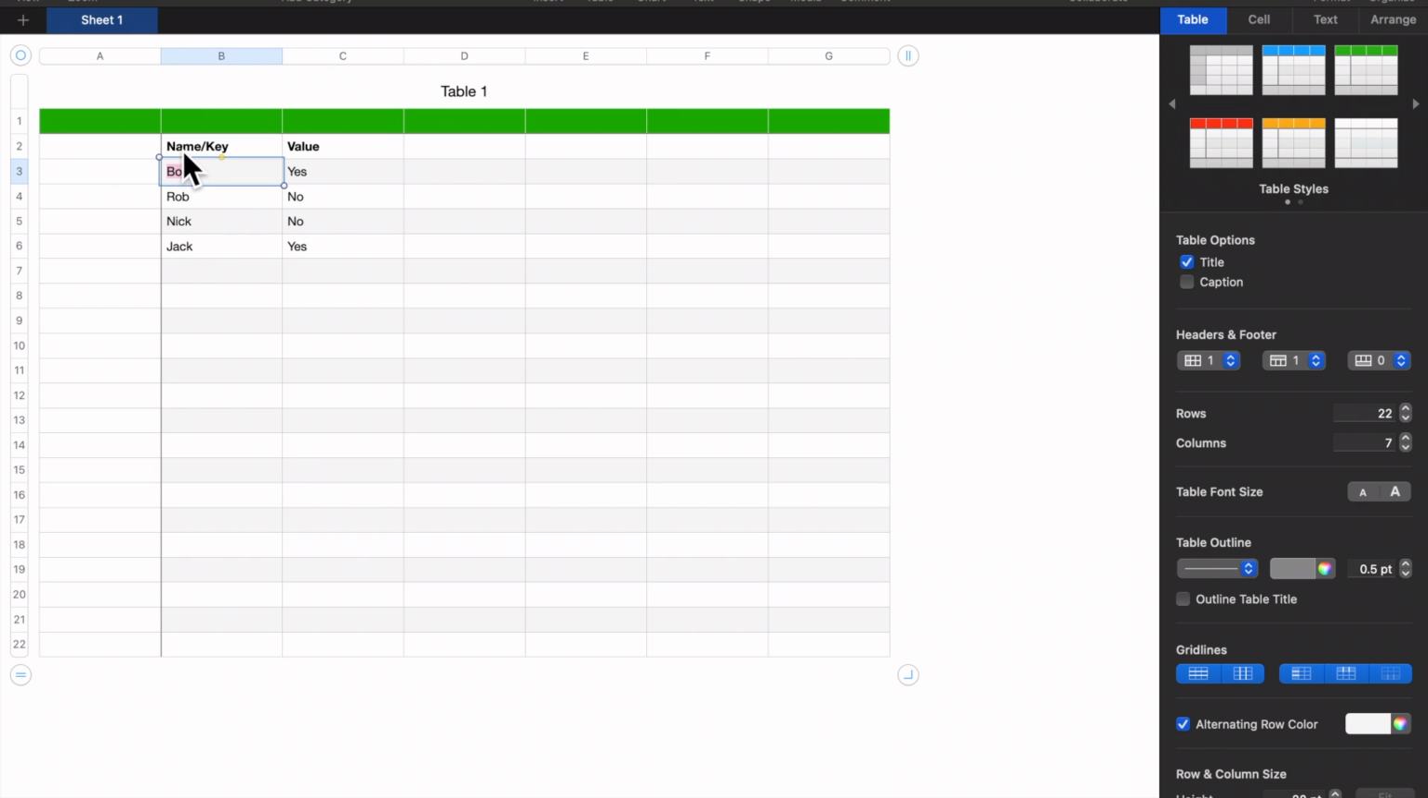So as you can see, when we see Bob, we just go to the right and the value says yes. So Bob is coming to our birthday party. We go down and we can see Rob is not coming to our birthday party because it says no for the value.